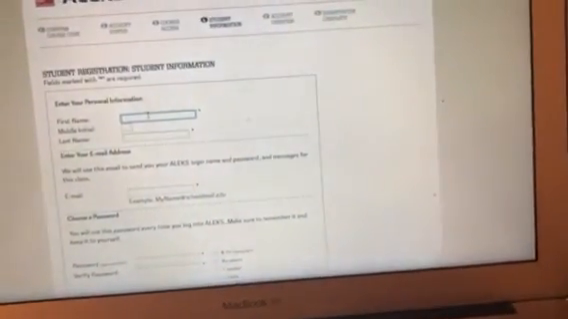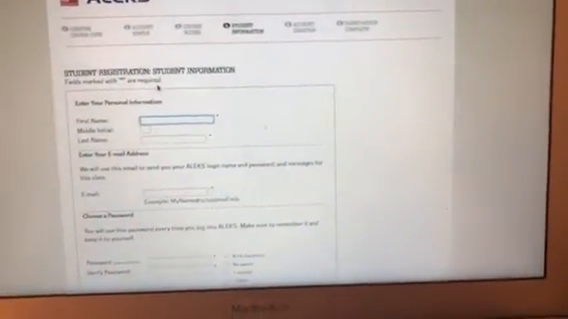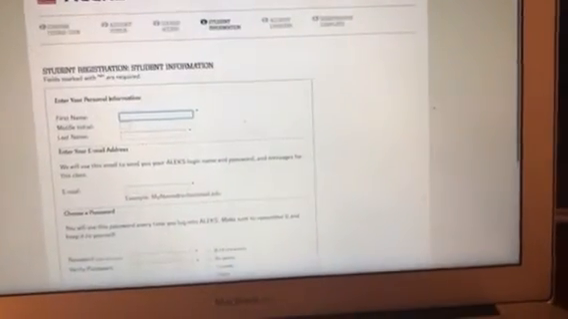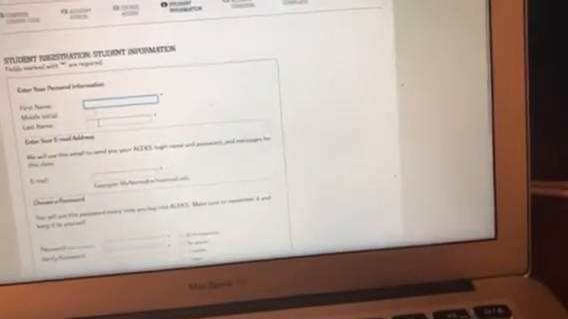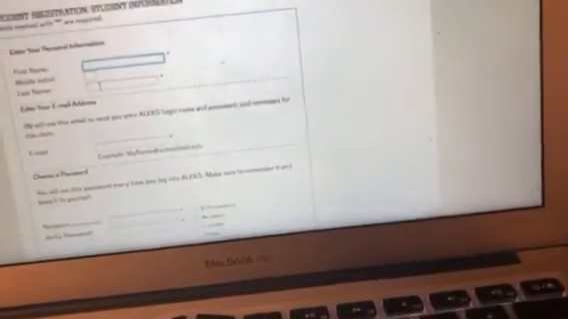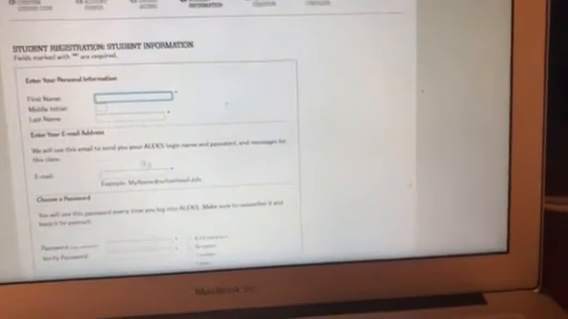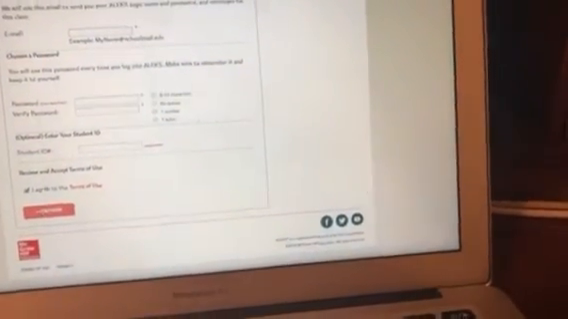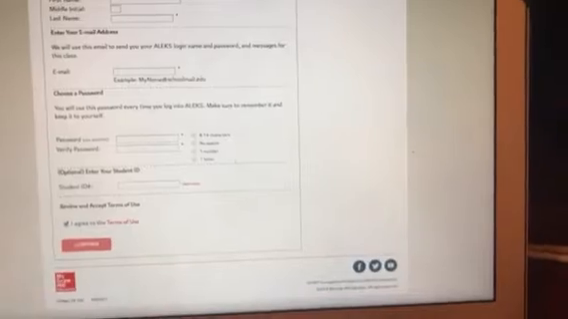Then here you're going to register with the student registration of your name and all that stuff, your student ID. Make sure to put in your legal name that you're enrolled in with Long Beach City College, so I know who you are and I give you the correct credit for the class. Once you do all this, you press I agree to the terms of use, and then press Continue.